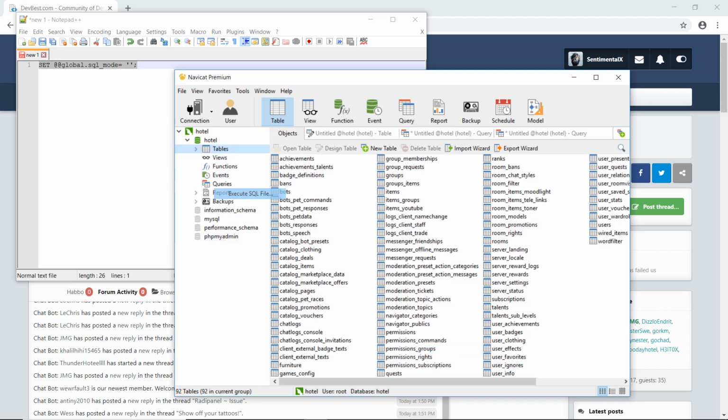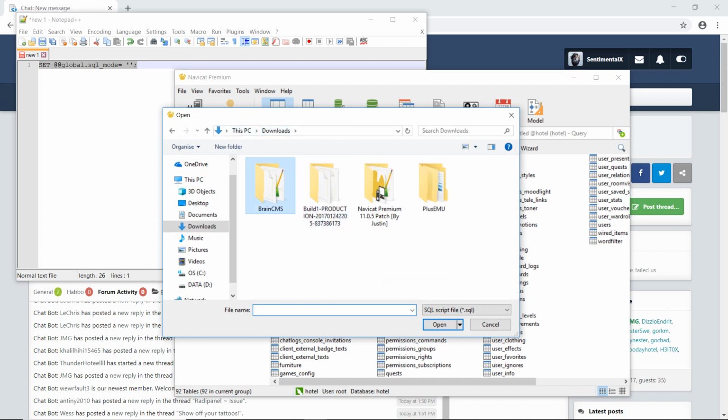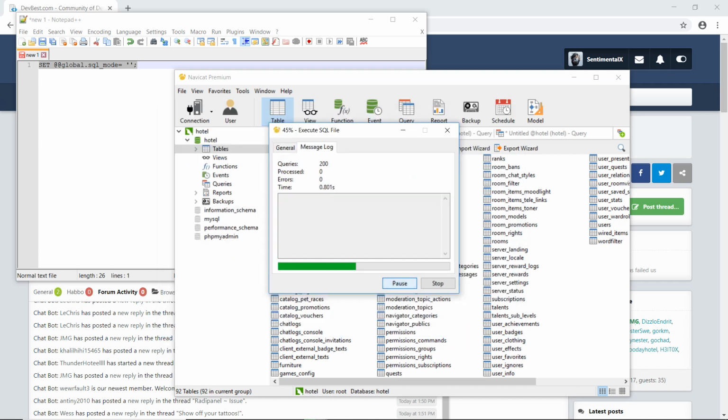Finally, you just want to click execute SQL files. And then you want to go into downloads, Brain CMS. The CMS has its own database files. So go into Brain SQL, Brain CMS 1. Do not run this one. This is for a different emulator. Just run that and click start. If everything's done correctly, it should do that.